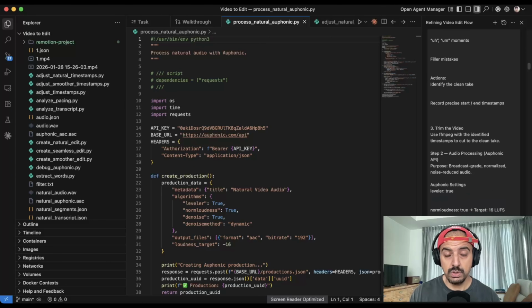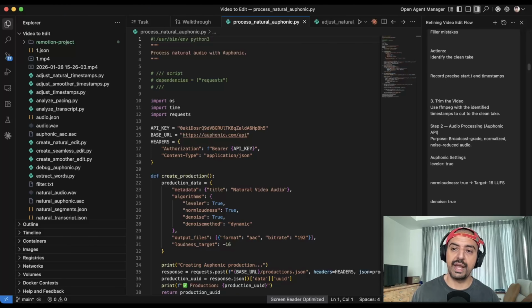We're going to trim the video. So any pauses where I'm not saying anything because I'm looking at my notes, I'm looking at my checklist, all of that's going to get removed. And then we're going to have broadcast grade, normalized, noise reduced audio. And for this, Auphonic is the best that I've seen. It's the one that I used for this video that I showed you. And this is what you're going to need in there.